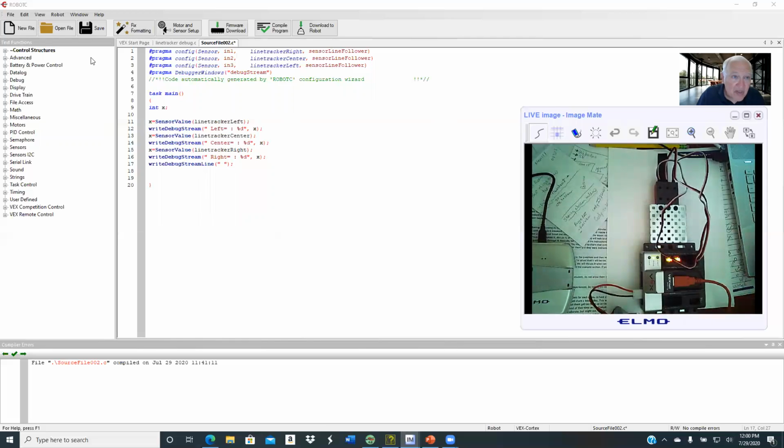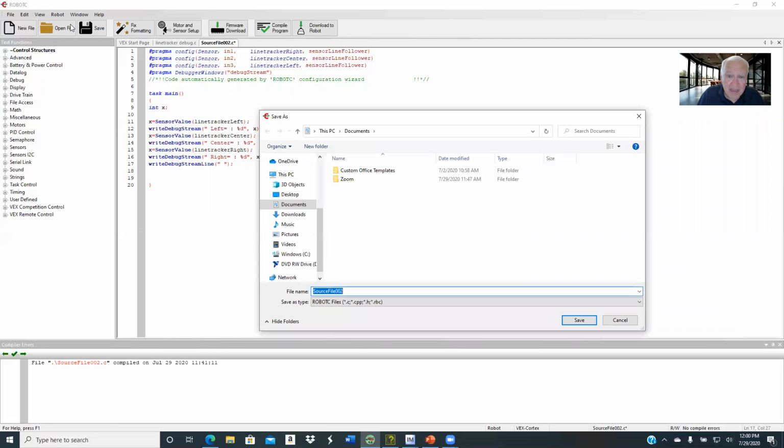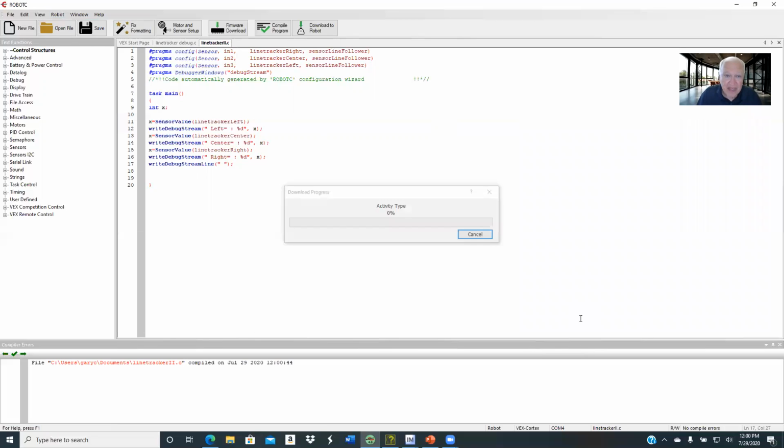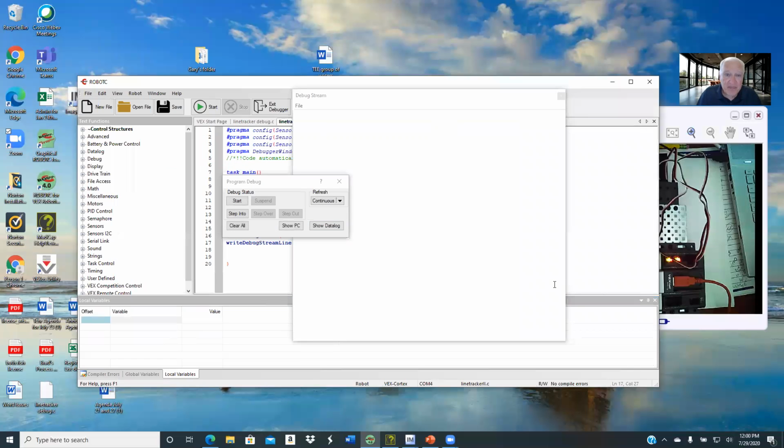And I'm going to download this. So I go up here to Robot, compile and download program. Oh, it wants me to save it somewhere, so I got to give it a name. So line tracker, and I'm going to give it 2 eyes, line tracker 2, because I already got a line tracker 1 up there. Hit save, and now it's downloading it, and this little window pops up.